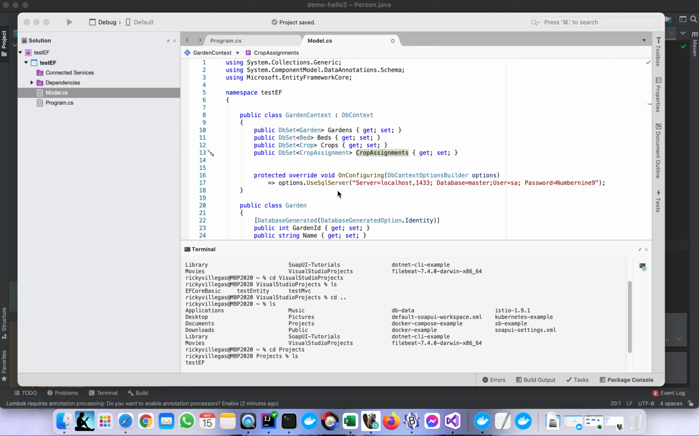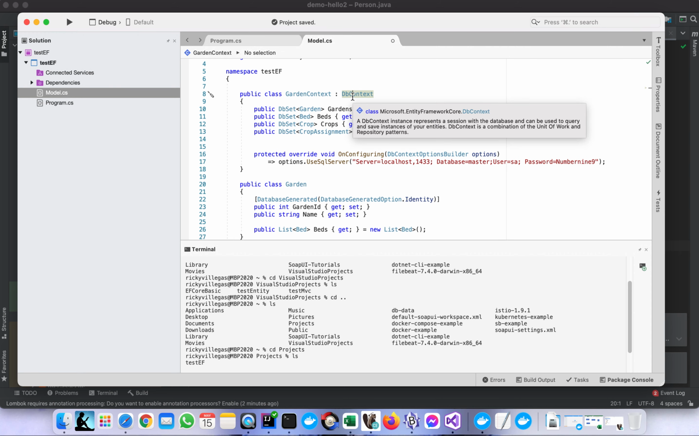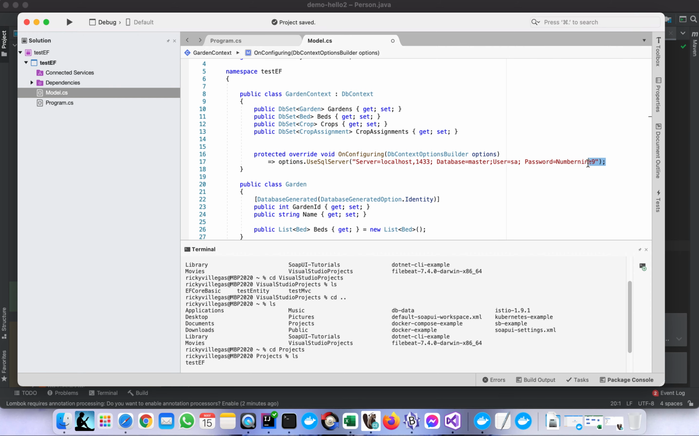The first step is in our OnConfiguring method. This is provided by our DbContext, but we are going to override it because we are going to use our own DB configuration. So in my case, I have DB in my localhost. Then this is the database name that I'm going to use. Username is SA. In my case, I use the password is this.